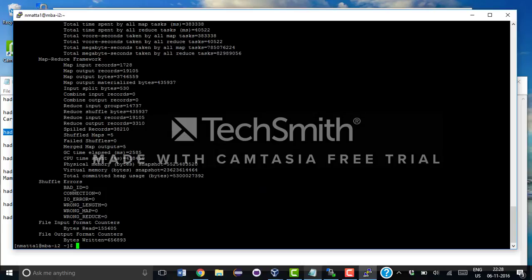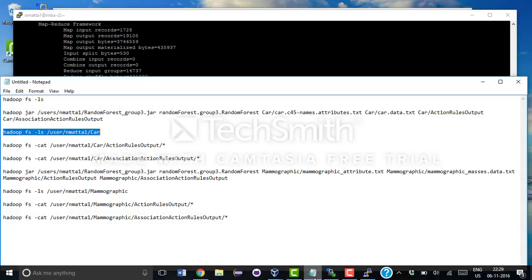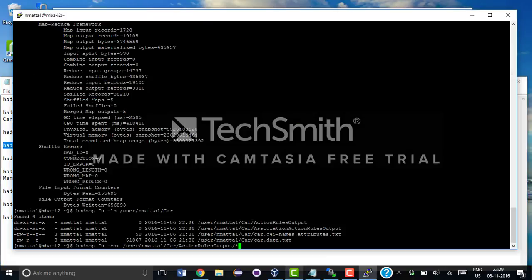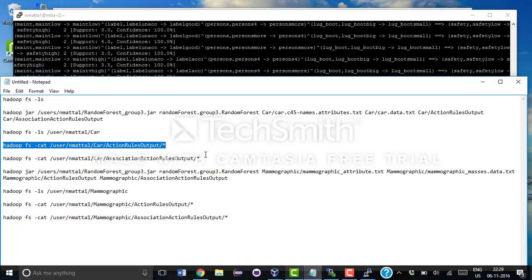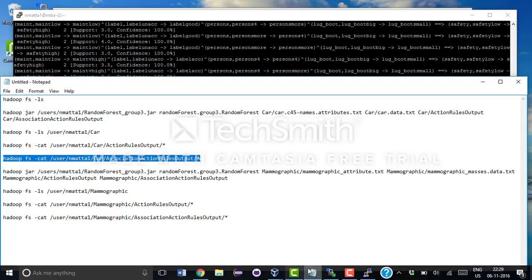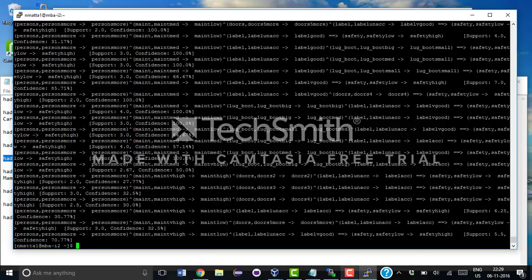Now let's check the output folder. Now in the car folder, previously we had attributes.txt and data.txt. We do have two other folders: action rules output and association action rules output. Let's check what is in those folders. So the action rules output. So here are the action rules. Here are the additional action rules.